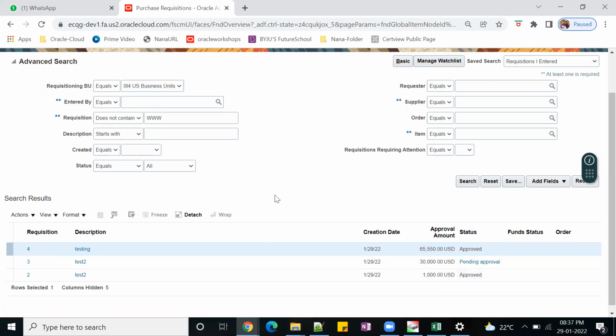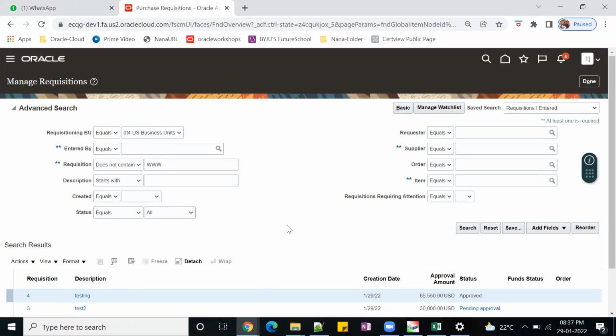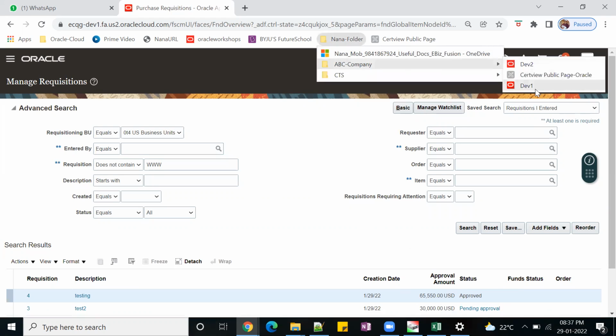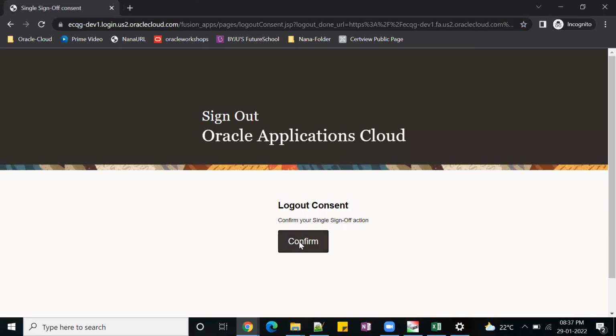Let me quickly create one requisition with Del, so that you will get clear clarity. For that, open this. Anyhow, I have it right here.